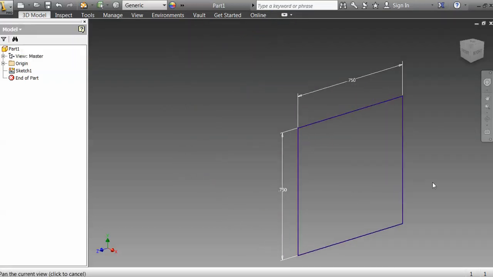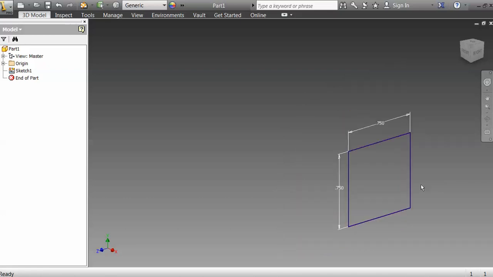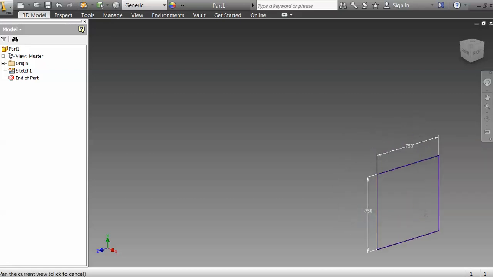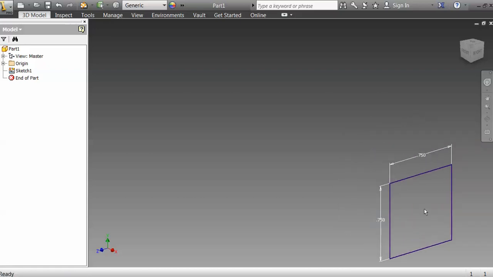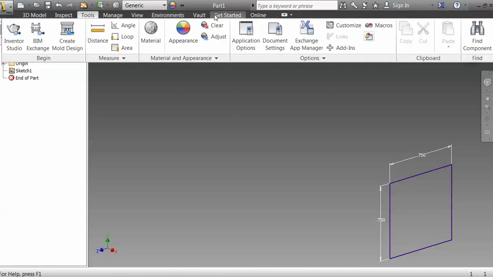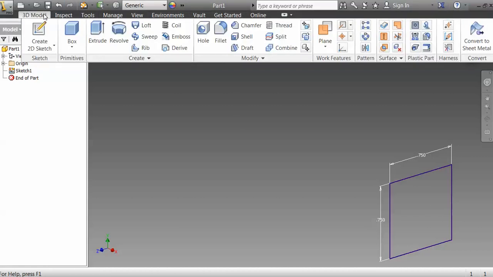What I did there is I pushed down the mouse again and dragged it to the bottom right. Now I'm going to need to make this smaller, so I rolled my mouse one click forward. I'm going to push down the mouse and drag it down to the bottom right again. Sorry, wrong thing. I'm going to click on 3D model and go to this extrude button.